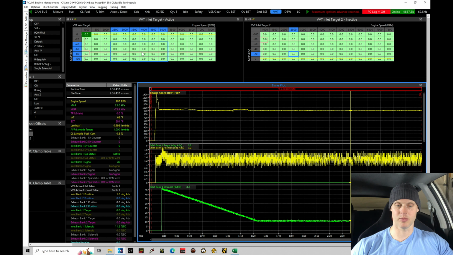We have our two target tables. We have table 1, table 2. Table 1 is for low cam. Table 2 is for high cam. Now, looking at our low cam table here, we've zeroed out the entire table.